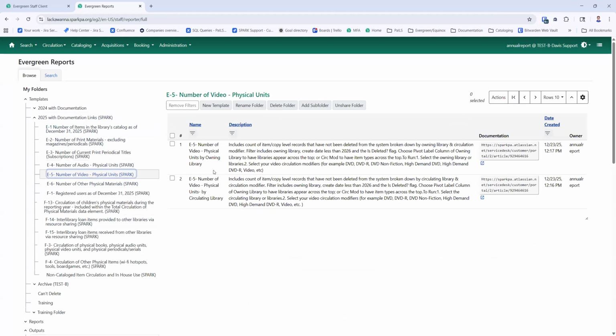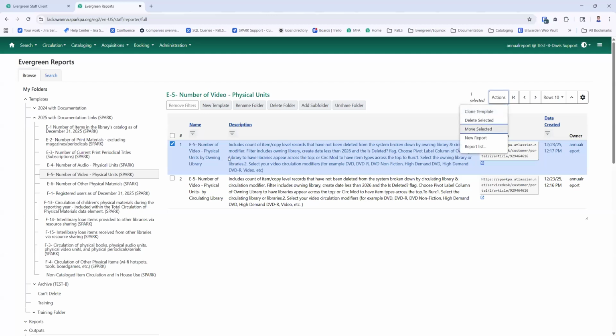Again, this one, since it's the number of the collections, it's going to be broken down either by owning library or by circulating library. And I did this one on a single location again. So I am going to clone the owning. So you'll select it and then select actions and you're going to clone the template.